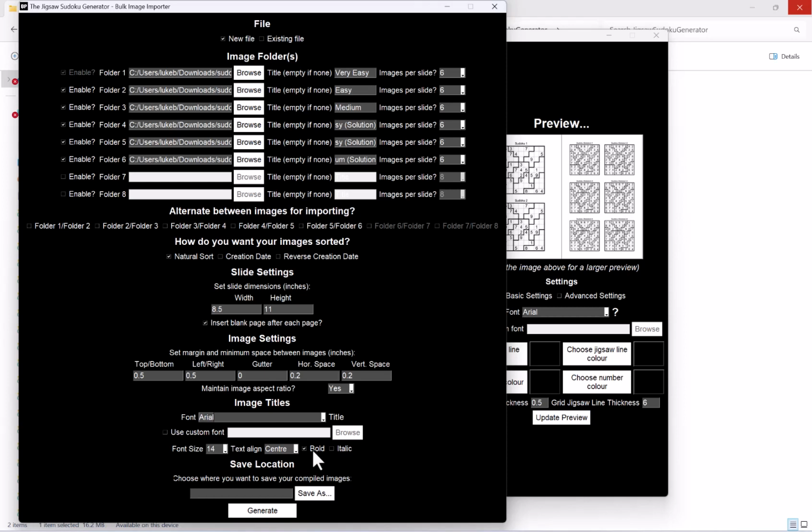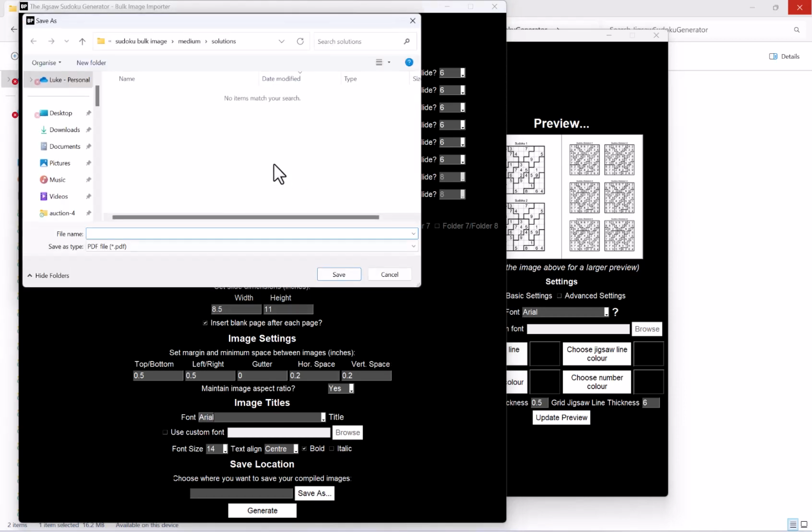So I have my settings here, and like I say, this doesn't have to be just Jigsaw Sudoku. It doesn't have to be just images from my software. Any PNG, JPEGs, or SVG files from any software, you can use this tool to collate them into a book. Which brings me on to the next option, which is the saving of the file.